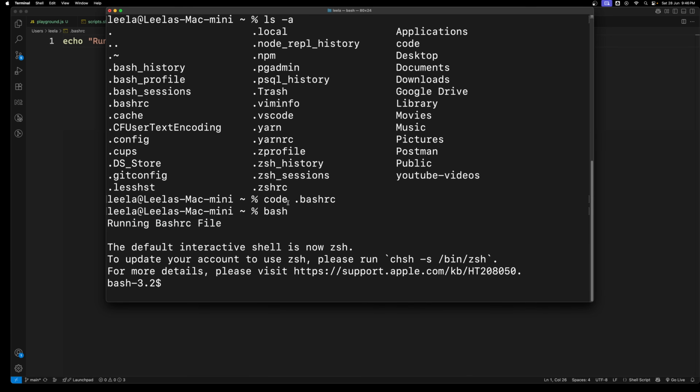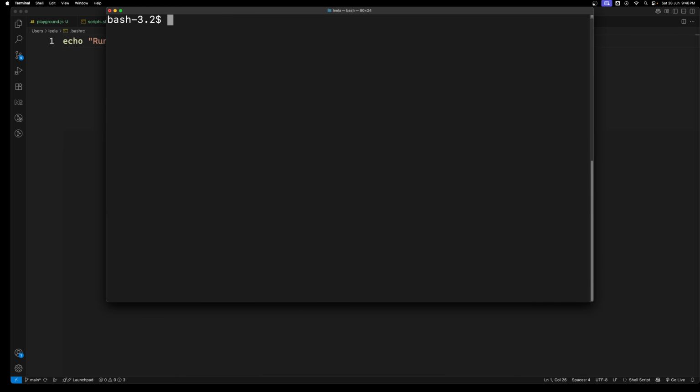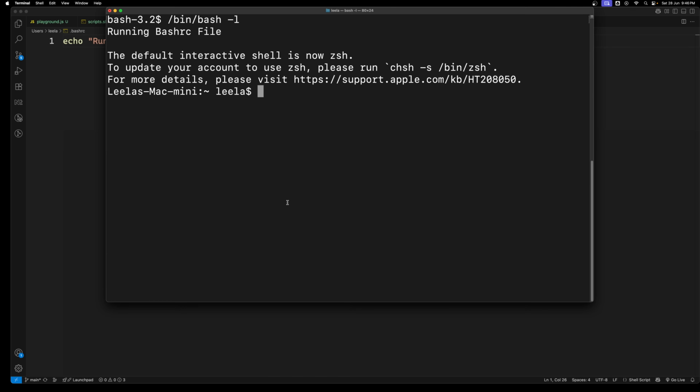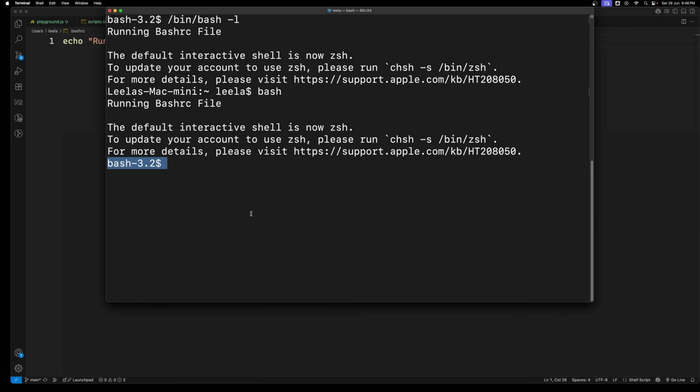So if I try to open it with a login shell, /bin/bash -l, if you use the -l, then also it is running the bashrc file. So this one is a login shell. Why? Because you're able to see Leela's Mac mini, the login, we are able to see it. If I try only bash, you will be able to see this is the non-login shell. Fine, so now this is all clear.